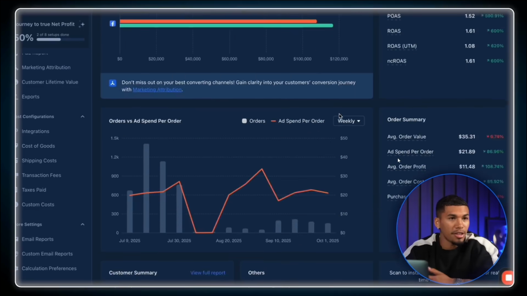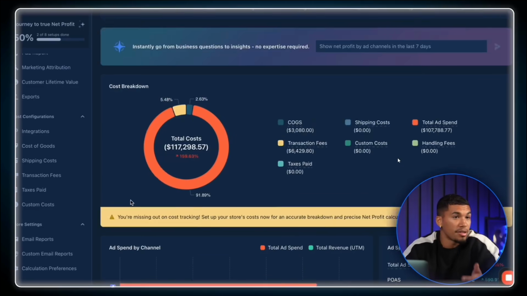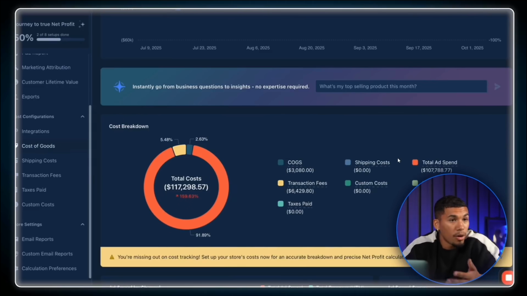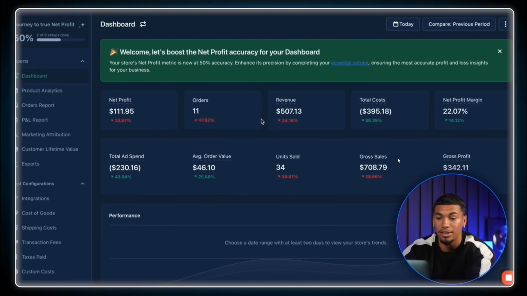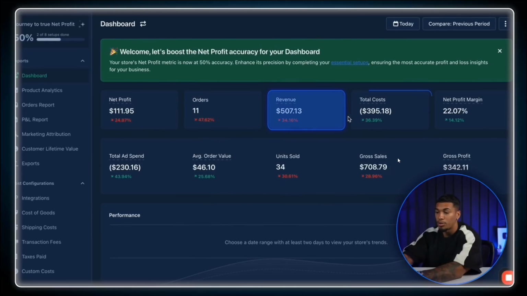And having visibility on these numbers is huge because it's going to tell you exactly where your money's working and honestly where it's not. Even if we come back in here and look at today's number, I mean, you can see exactly how detailed this gets. $507 in revenue, $395 in total costs, leaving $101 in net profit once everything, including ad spend, is accounted for.